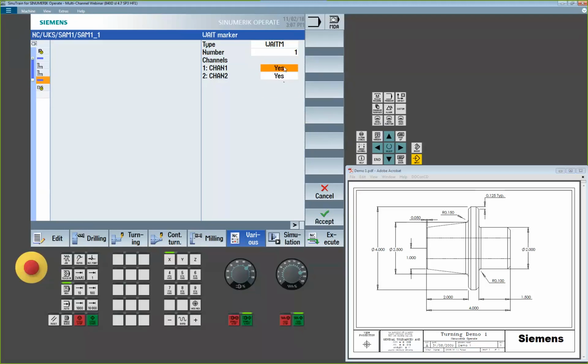The ability of toggling these yes or no really becomes important when I have a lot of channels going on, right? Maybe I have 3 or 4 channels. Then I can toggle which ones I want it to wait for, which ones I don't want it to wait for, right? But in this case, it's a simple 2-channel lathe, so generally I would just leave them both at yes.